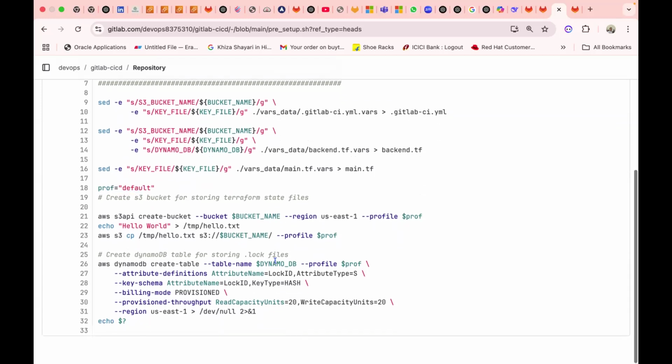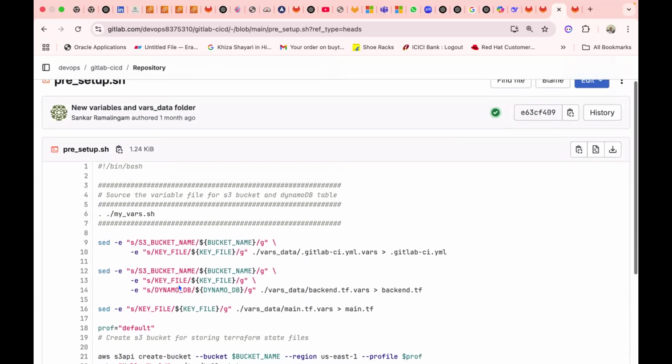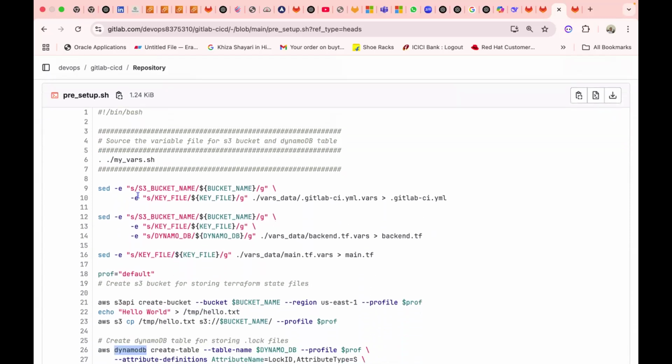If you look at this, I am creating an S3 bucket using an S3 API call and creating a DynamoDB table using the AWS CLI, the aws dynamodb option. You may have to just copy paste this code and put it in ChatGPT to understand what exactly this sequence of commands does, in order to understand a little better.